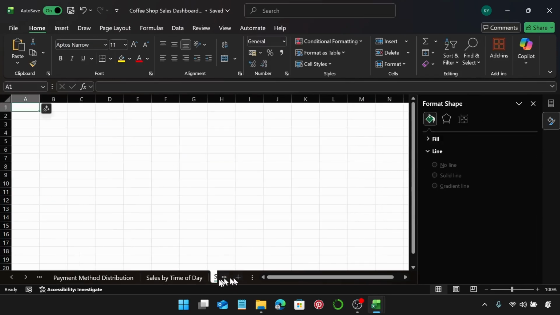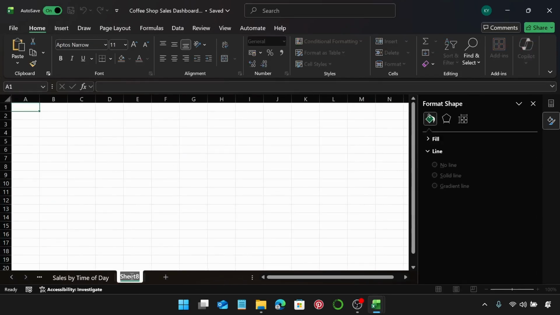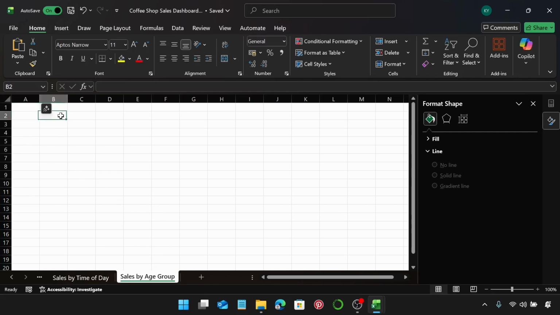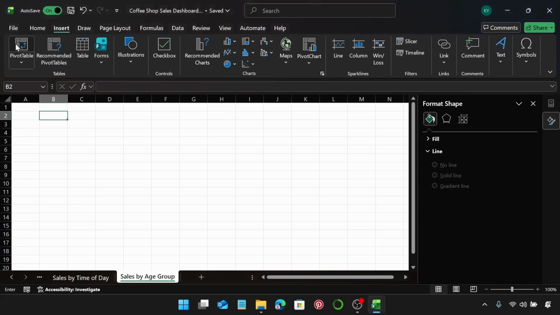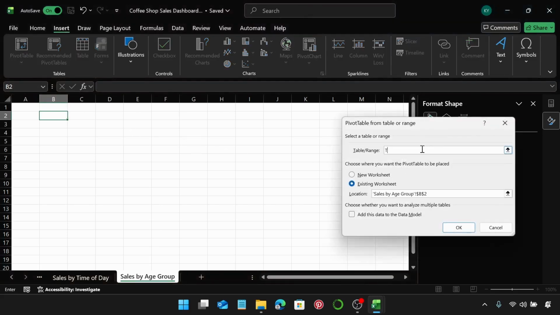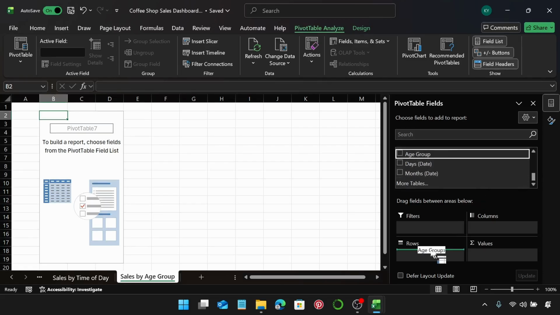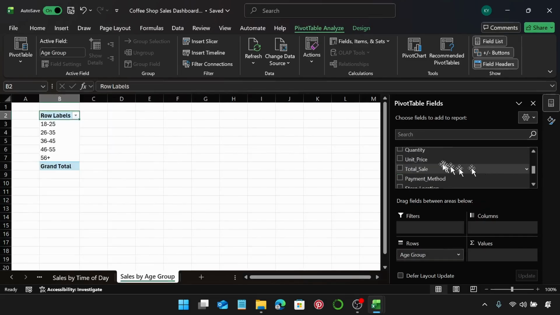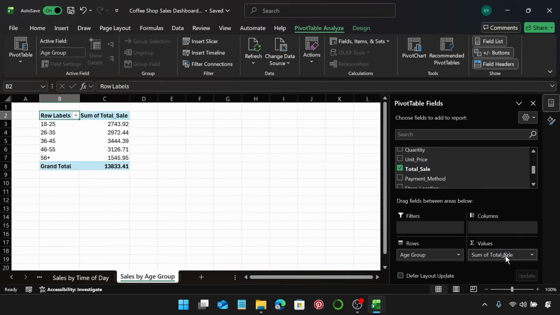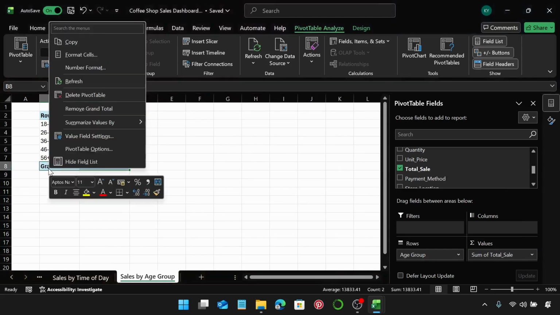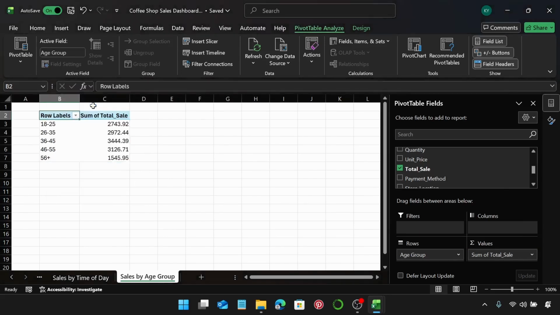So just going to create a new sheet, and this will be sales by age group. Select any cell, insert pivot table, and we're going to reference table 1. Let's go and grab our helper column, which is age group, add that to rows, and we're going to get total sale, add that to values.